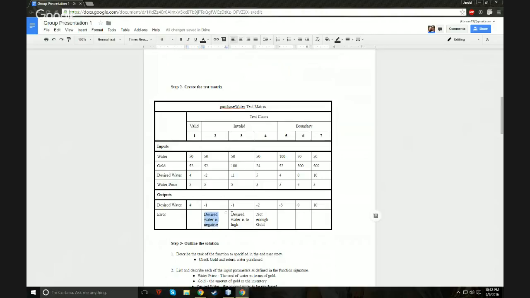We don't want them to be able to purchase more than a certain amount of water, which is 10 units. So here you can see it is 11, so they're trying to buy too much. Here they're not buying enough. And in this test case here, they just simply don't have enough gold. They needed to have 25 gold, and they only have 24. And over in these last 3 rows are the boundaries for the purchase water function.